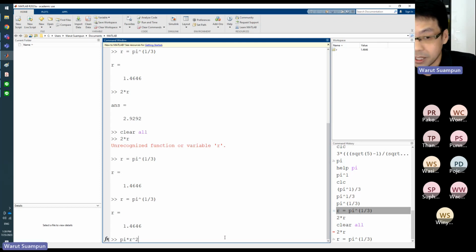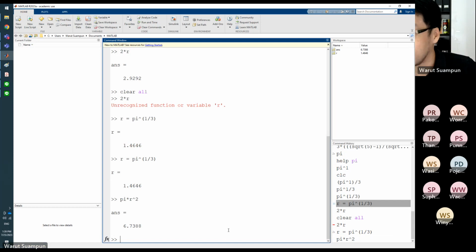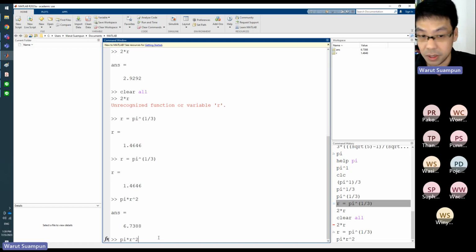Now, if I press enter right now, the result will get assigned to the default variable ans, like this. ans shows up like this. But maybe for some reason you want to keep this value for using later. Then you can assign this calculation to another variable, like maybe area.